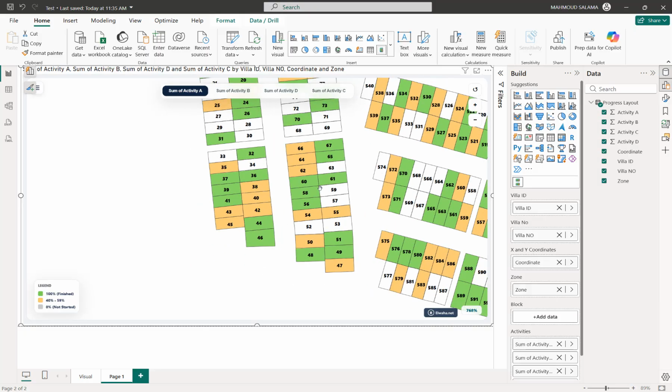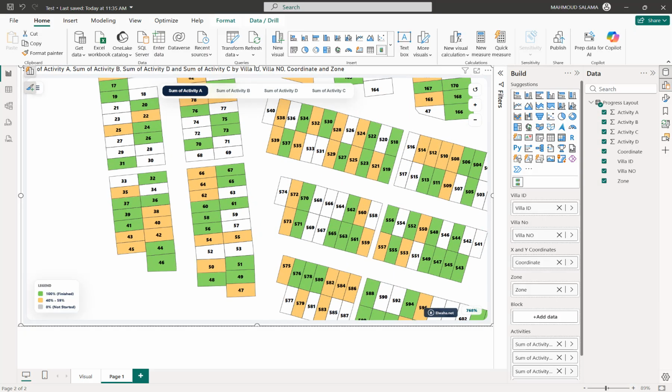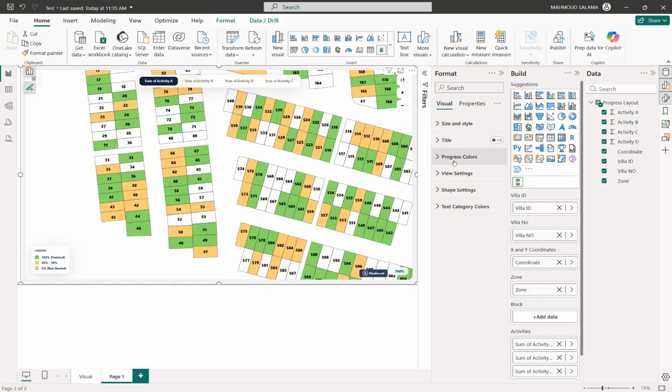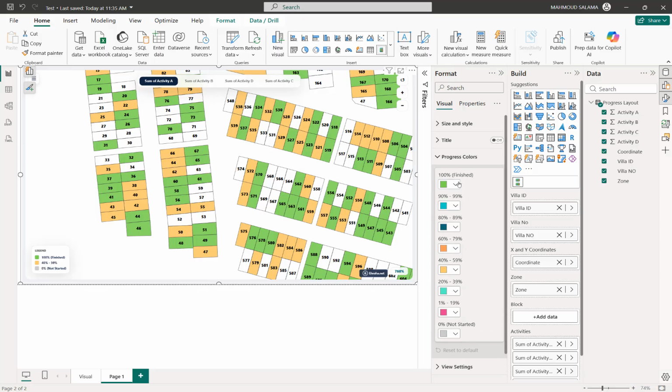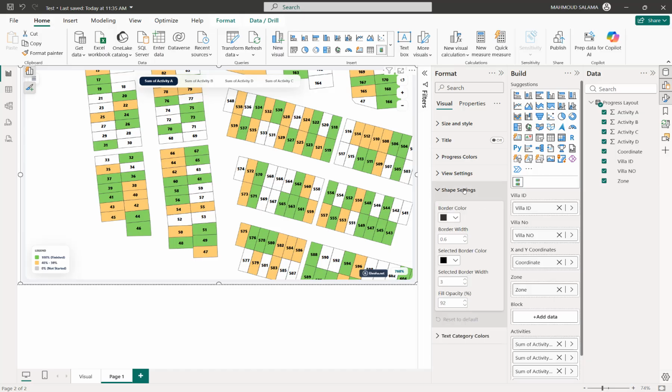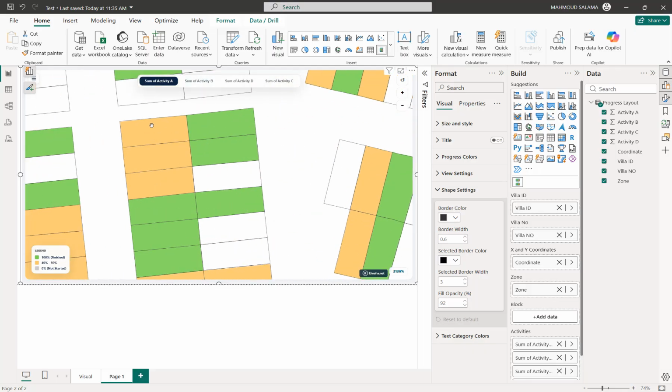Of course, from here you can go into the settings and change some things, like whether you want the title to appear or not, and the colors. If you want to change the colors, it's divided as follows: 100%, from 90 to 99, from 88, and so on. And these here are my own settings, drawing the shape itself, like the border and the outlines, and so on.